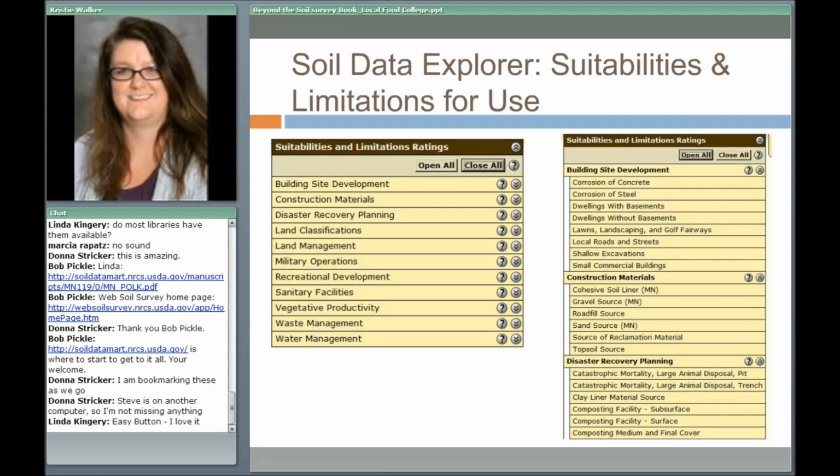So the first real tab, we'll say, is the suitabilities and limitations for use. On the left-hand side are the broad categories, and you have a question mark, and then a double down arrow, and then at the top you have open all, close all. Okay, this is just the main topics.